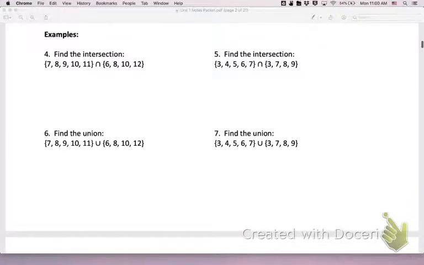I would like for you to put the video on pause and go ahead and try to answer these questions yourself. Union is the one that looks like a U, intersection is the one that is upside down. So take a moment to answer these. Put the video on pause because I'm going to reveal the answers in about 3 seconds.